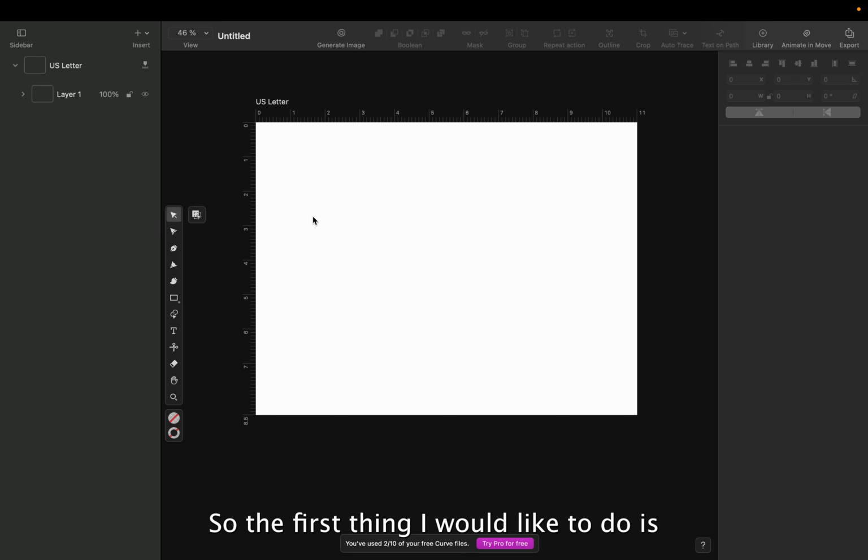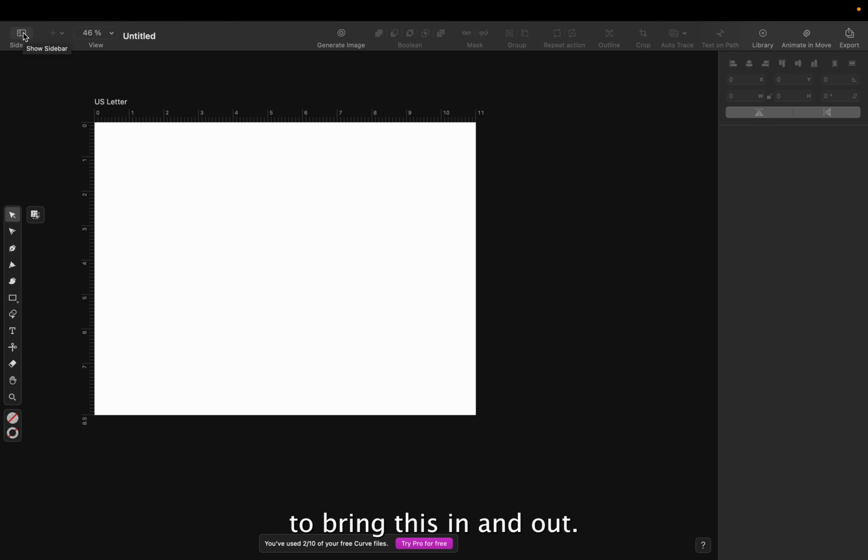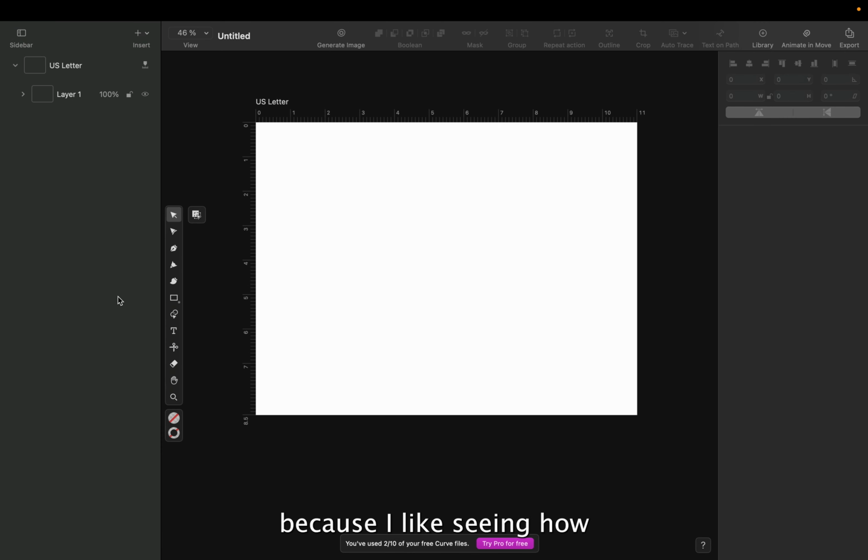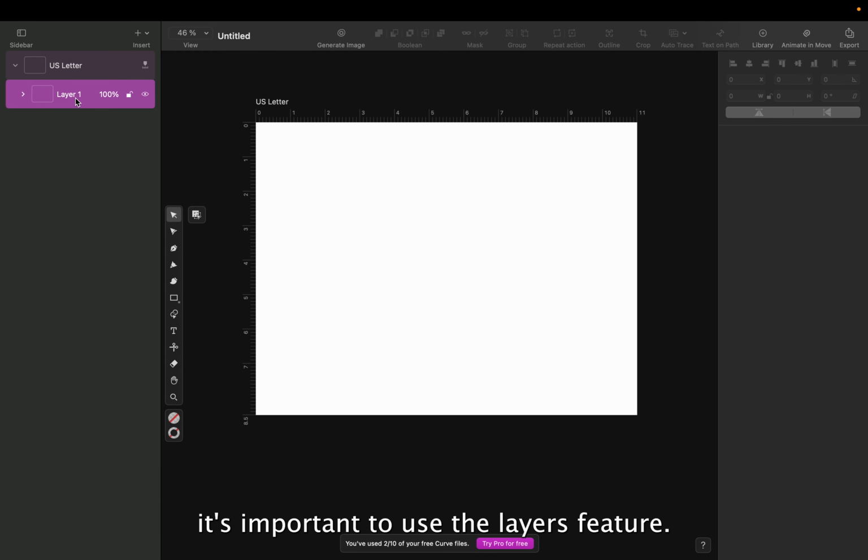So the first thing I would like to do is introduce you to layers. If we go to our little sidebar right here, we can click sidebar to bring this in and out. I like having it off to the side because I like seeing how all of my layers are organized. But you can see that we have layer 1 right here. So let me talk to you a little bit about what layers are and the reason why it's important to use the layers feature. Layers are important because as we add more images and text to our project, our file can get really big and complicated if everything is on top of each other.